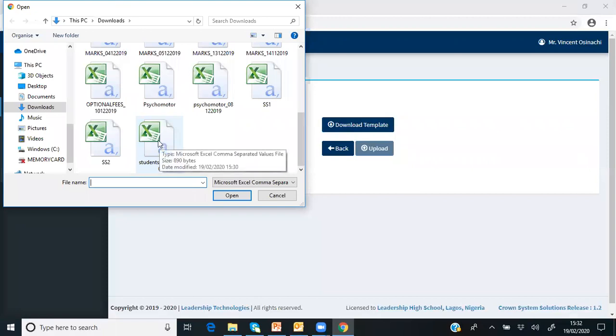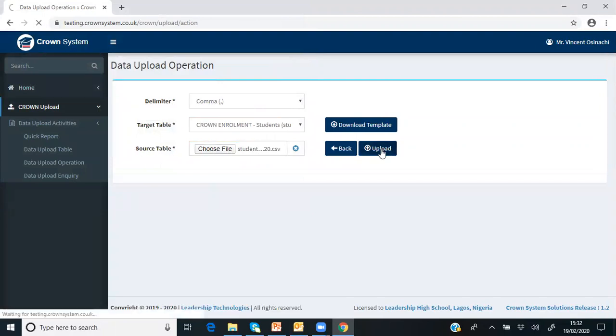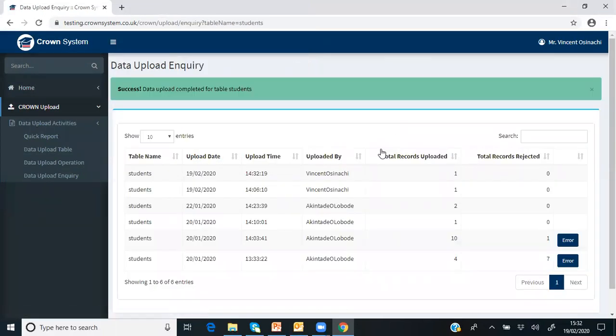This is the template that I worked on. Click on it to open. Now it's here already. Now I can click on upload to upload that particular entry. Yes, now you can see data upload completed for table students. That data has already been uploaded in the system.